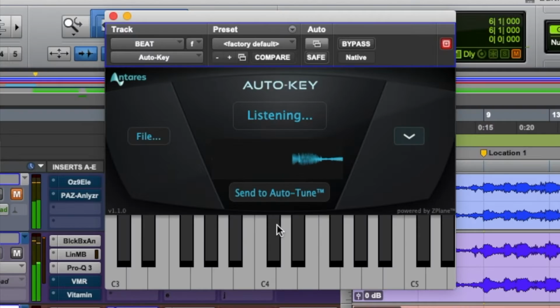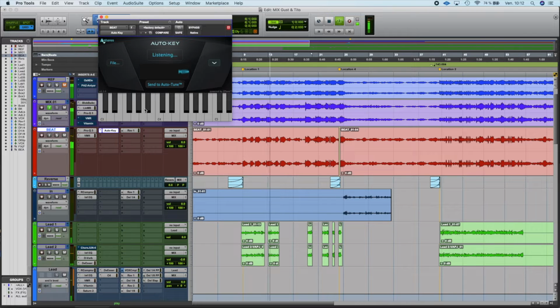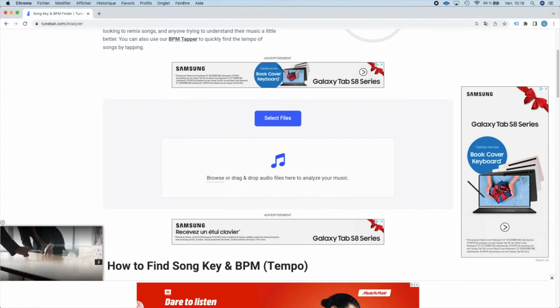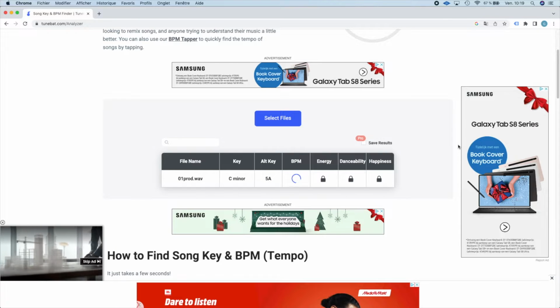The first one is a plugin called AutoKey from Antares. All you have to do is to put it as an insert of the instrumental or anything polyphonic, and you will automatically get the key. And the second tool is a website called TuneBat. Import the beat, or I don't know, the rough mix, and you can also get the key this way. Now that you have the key set up in your Auto-Tune plugin, you can start to use it.